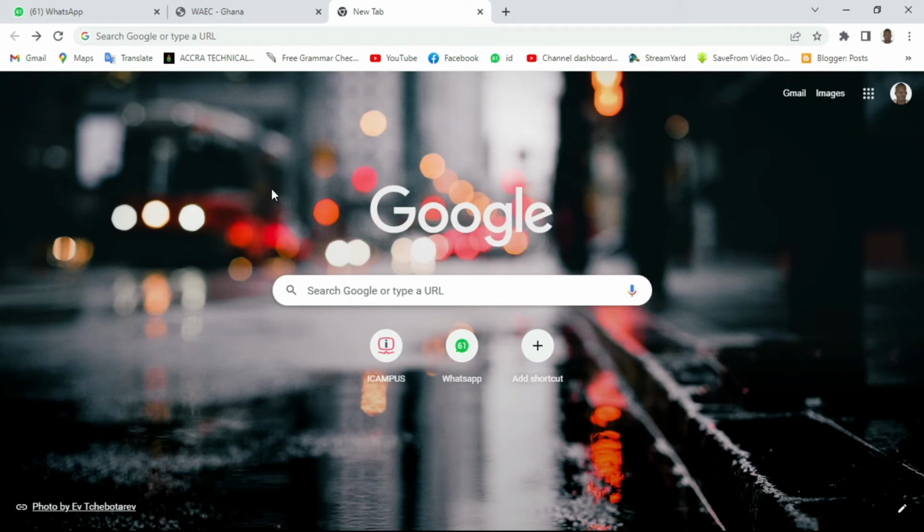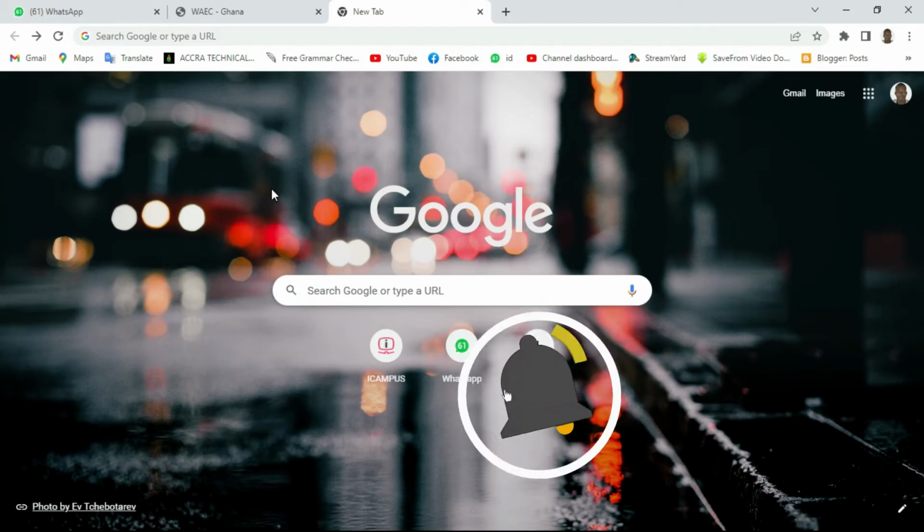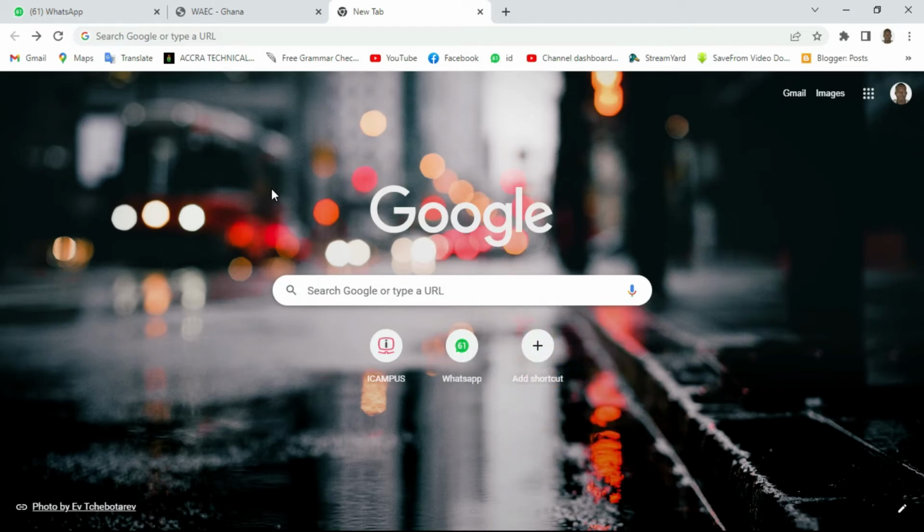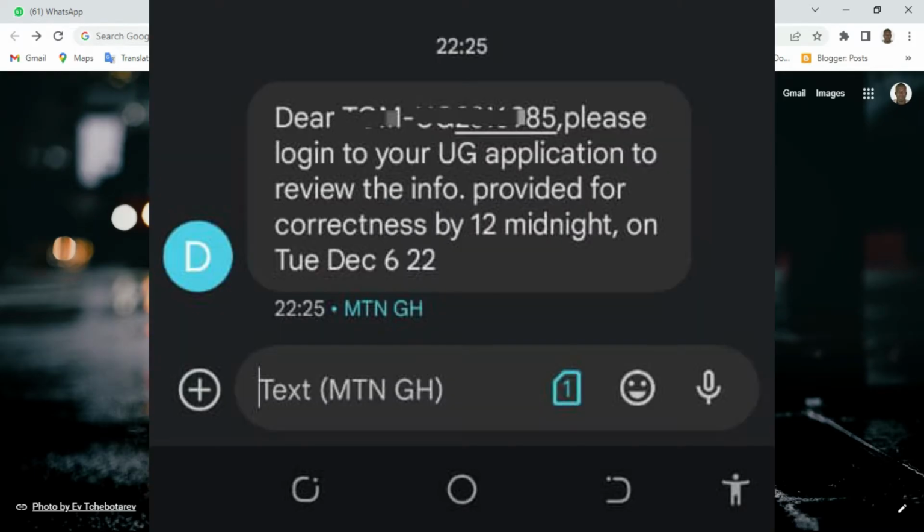Today we are going to take a look at how to do the correction message that is being sent to all University of Ghana applicants. I'll guide you through a step-by-step process on how to do all the corrections with your application at the University of Ghana. The same process works for your phone as well, so you can use your phone to do this particular process.